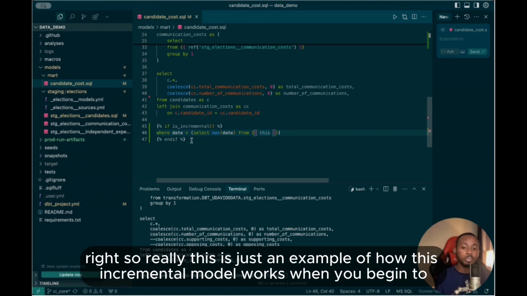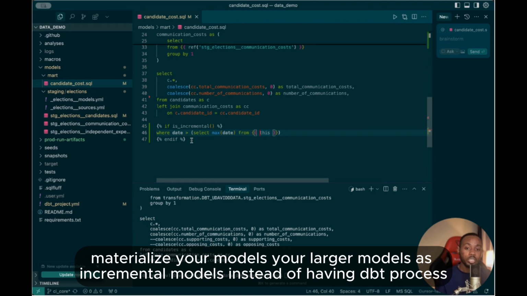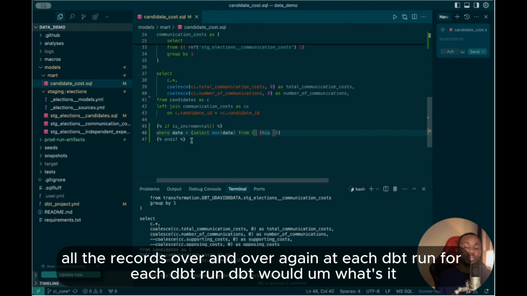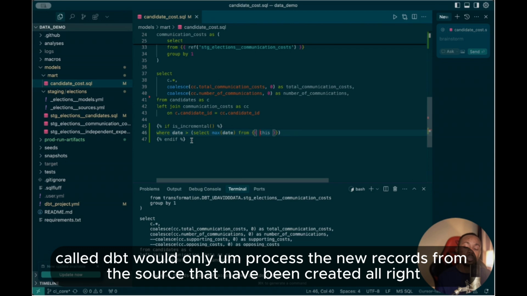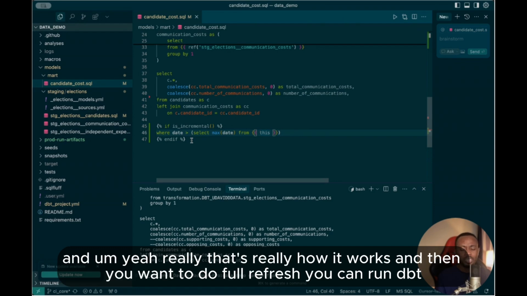So really, this is just an example of how this incremental model works. When you begin to materialize your large models as incremental models, instead of having dbt process all the records over and over again at each dbt run, dbt would only process the new records from the source that have been created. All right, and that's really how it works.